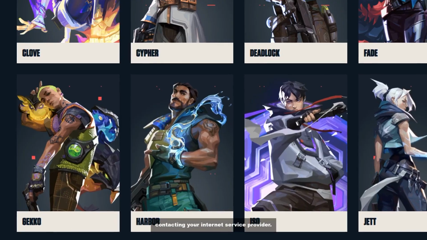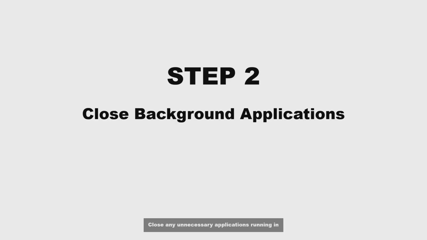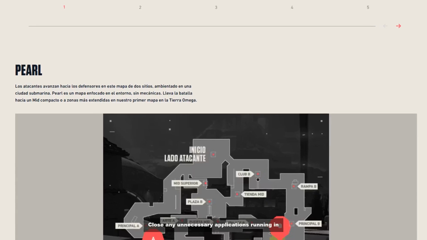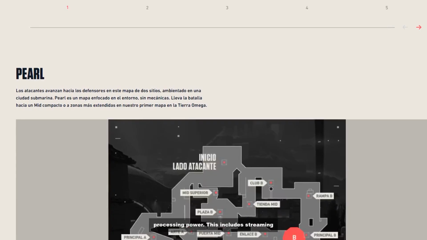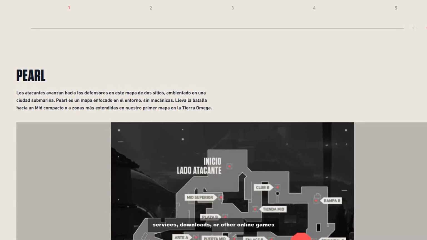Step 2. Close background applications. Close any unnecessary applications running in the background that may be using bandwidth or processing power. This includes streaming services, downloads, or other online games that could interfere with your connection.